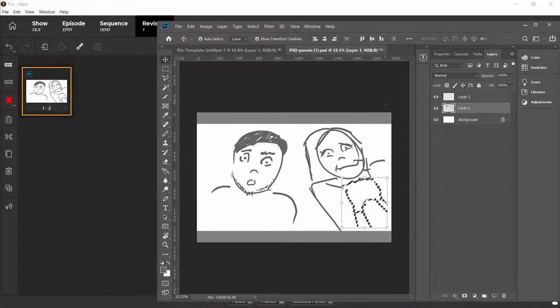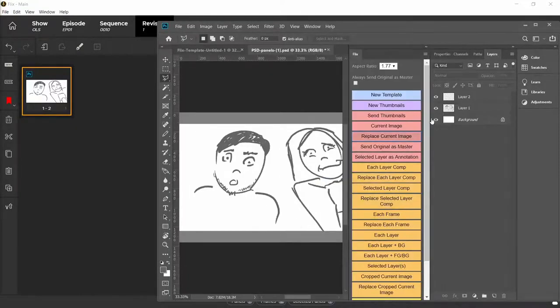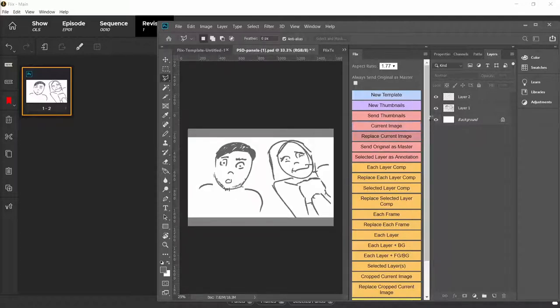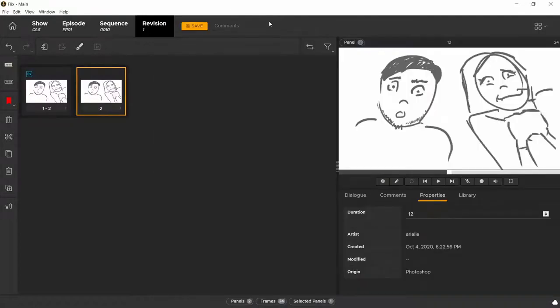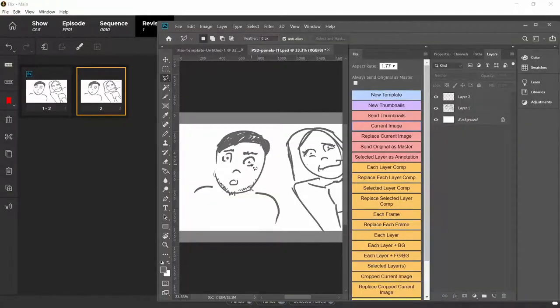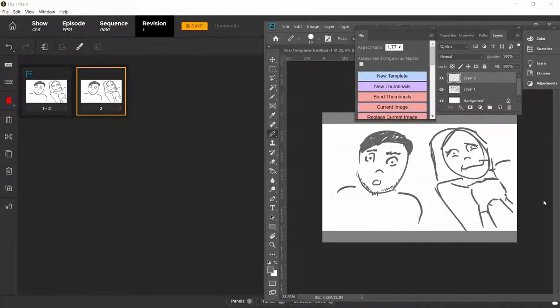When we're ready to send a second panel back into Flix, you can select Current Image. This will send it to the right of the panel that is selected in Flix. So that's why it's good to keep an eye on which panels are selected in Flix, so that when you create a new panel, it'll automatically place it where you want it.